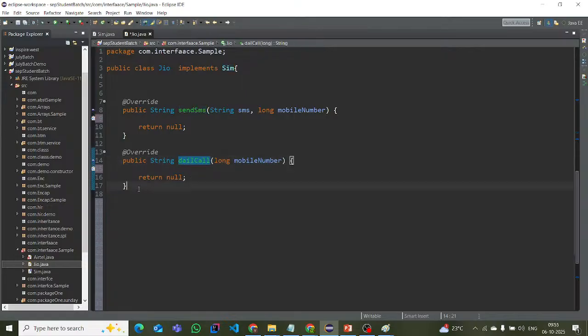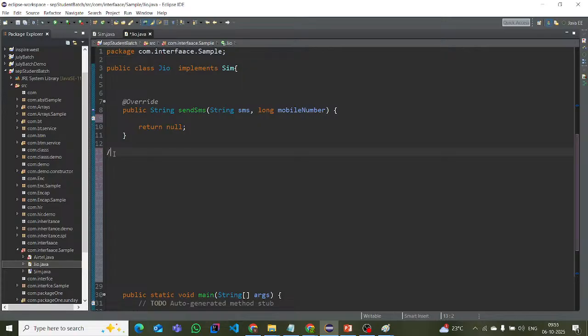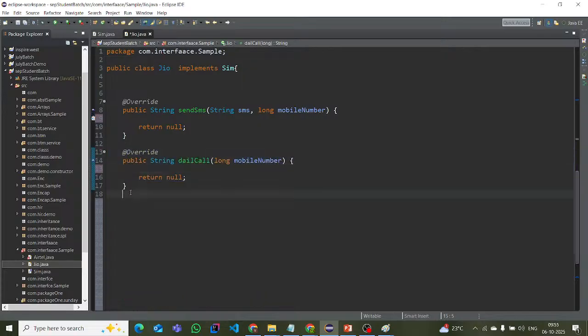If suppose you put all of this in comments, it will show the error again. We must implement whatever methods are available in the interface. We should do that. Clear? Suppose now what I have to do here is give some logic.